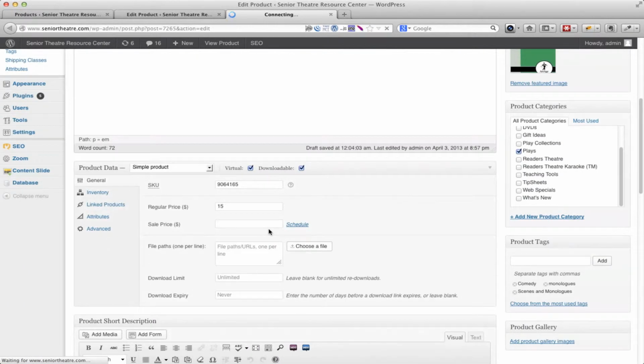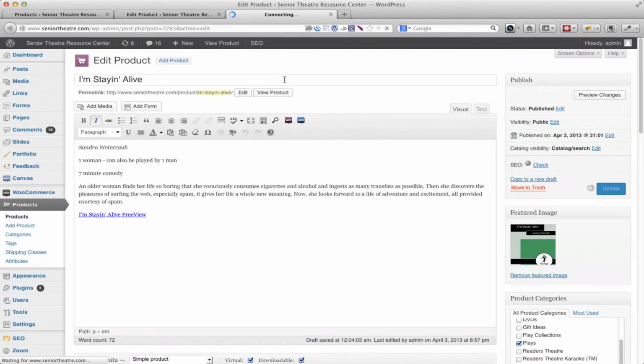Now we should see a price of $15 when we view the product. So I'll open that up in a new tab.